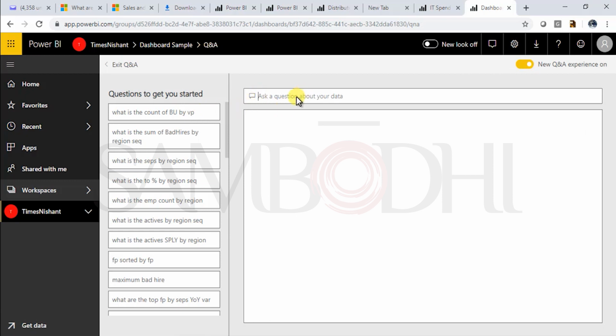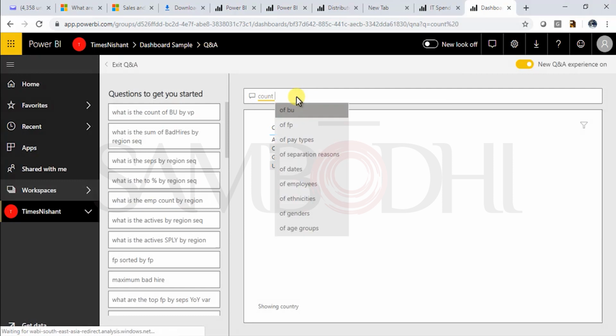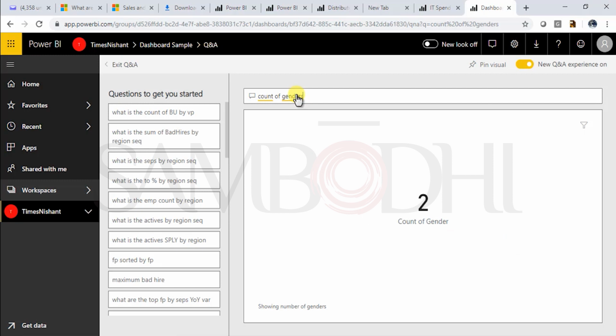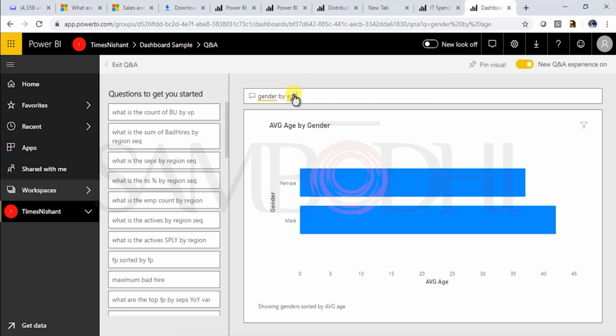Count of genders. These are simple ones. Gender by discount. Let's say gender by age. So these are the average age. This is the gender. So this is how you can query the data set to get different visualizations, and Power BI's AI would give you an appropriate image.